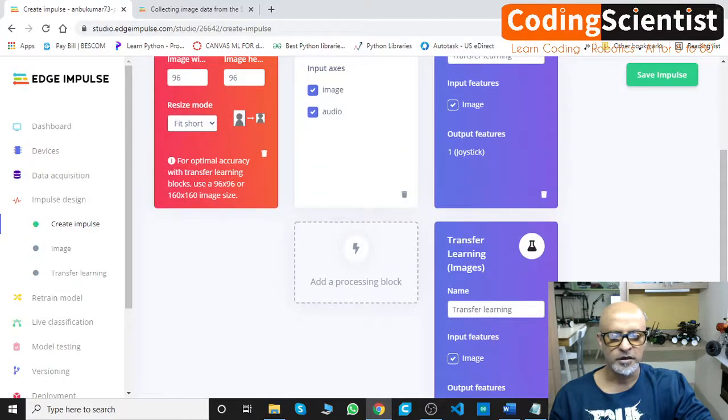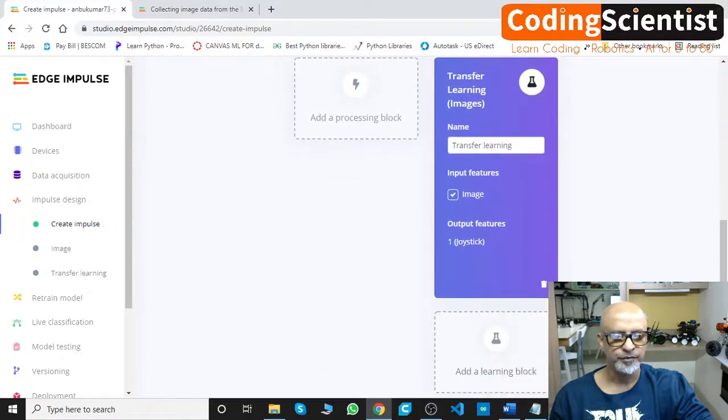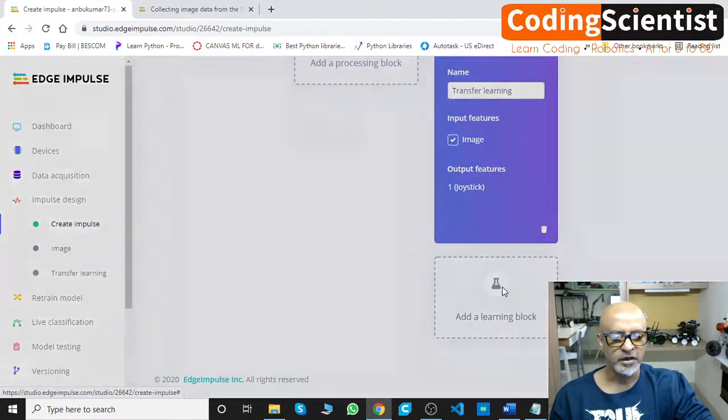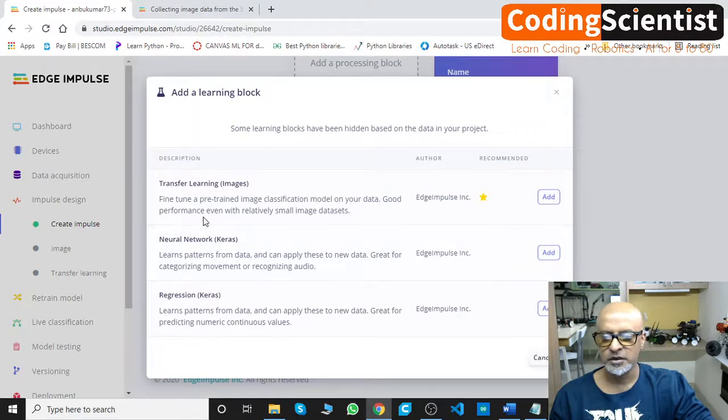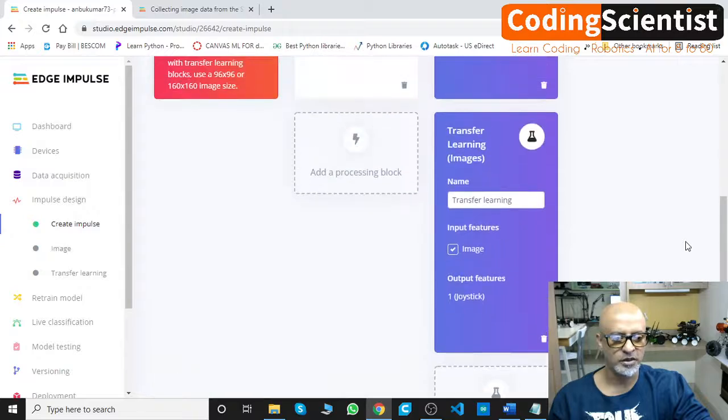Okay, now let's see what happens. Then we will add another block and see neural network. We have transfer learning images, fine tune a pre-trained image classification model on your data, good performance with a relatively small image dataset. Okay, neural network Keras. We are using the Keras framework, the deep learning framework, here. It learns patterns from data and can apply them to categorizing movement or recognizing audio, which is not required. Regression learns patterns from data and is great for predicting numeric continuous values. I don't think this will be required, but let's give it a try.